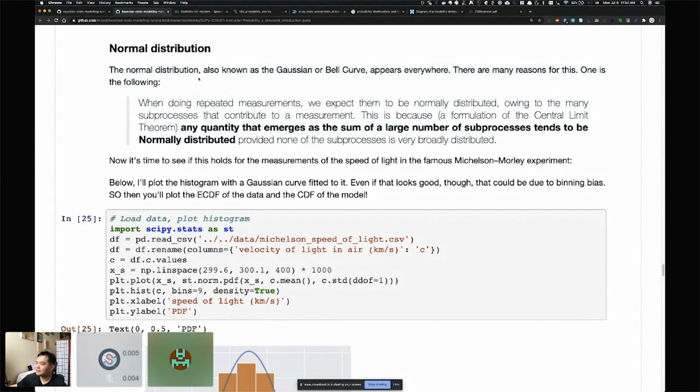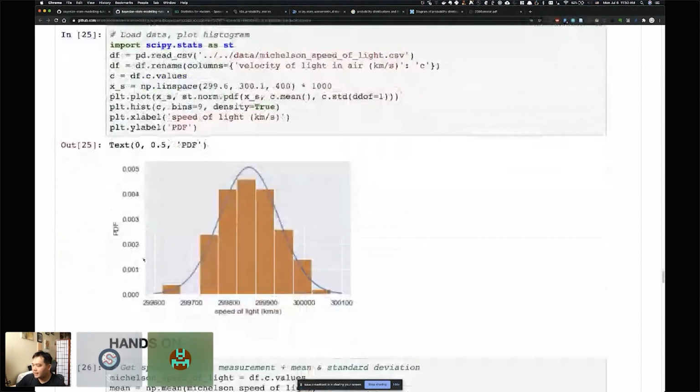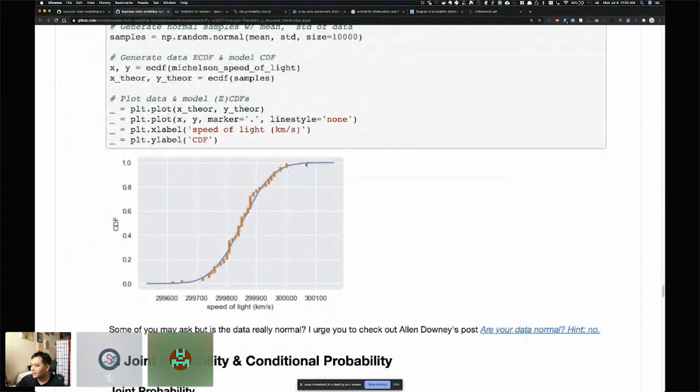So the Gaussian appears to describe any quantity that emerges as the sum of a large number of subprocesses, and they tend to be normally distributed, as long as none of the subprocesses are broadly distributed, like they don't have a wide distribution. Okay, so here we have the speed of light measurements, and lots of people have made measurements of the speed of light, and so we've got that over there. Looks Gaussian, and if you plot the CDF, it'll look like that. Okay.